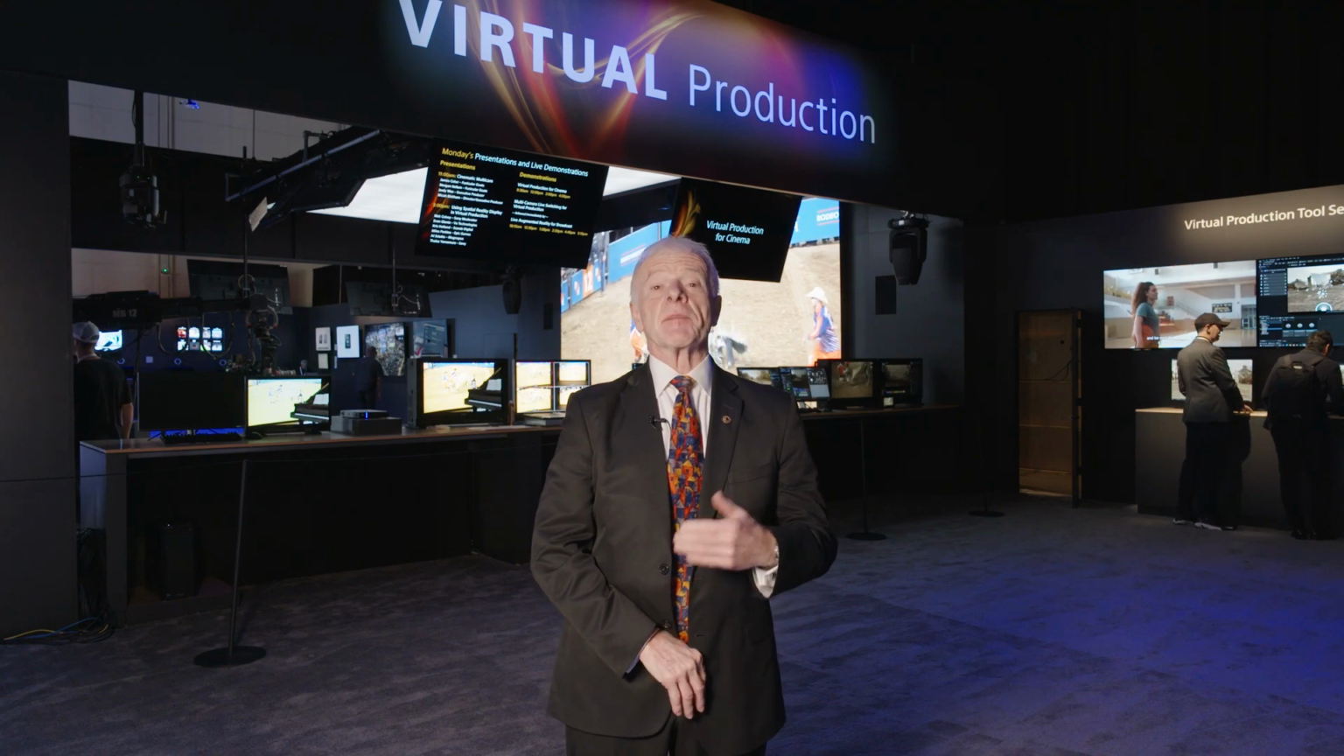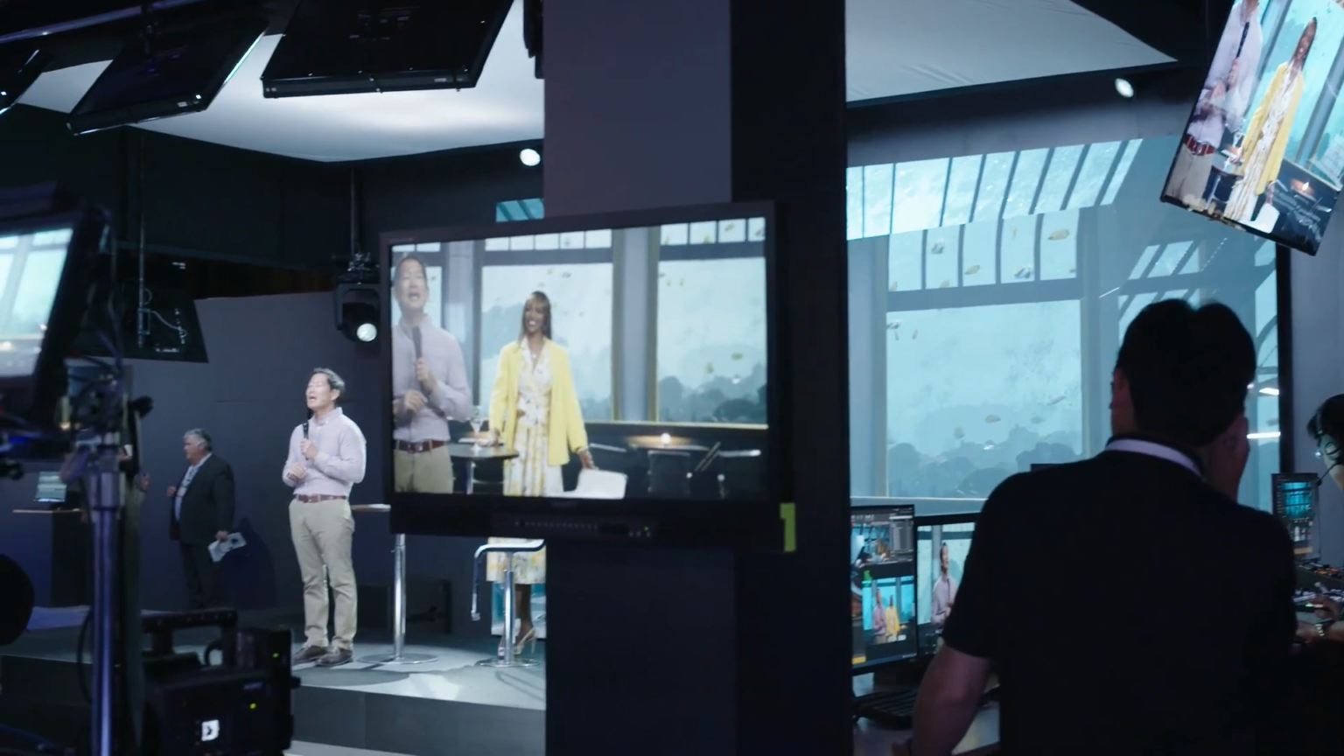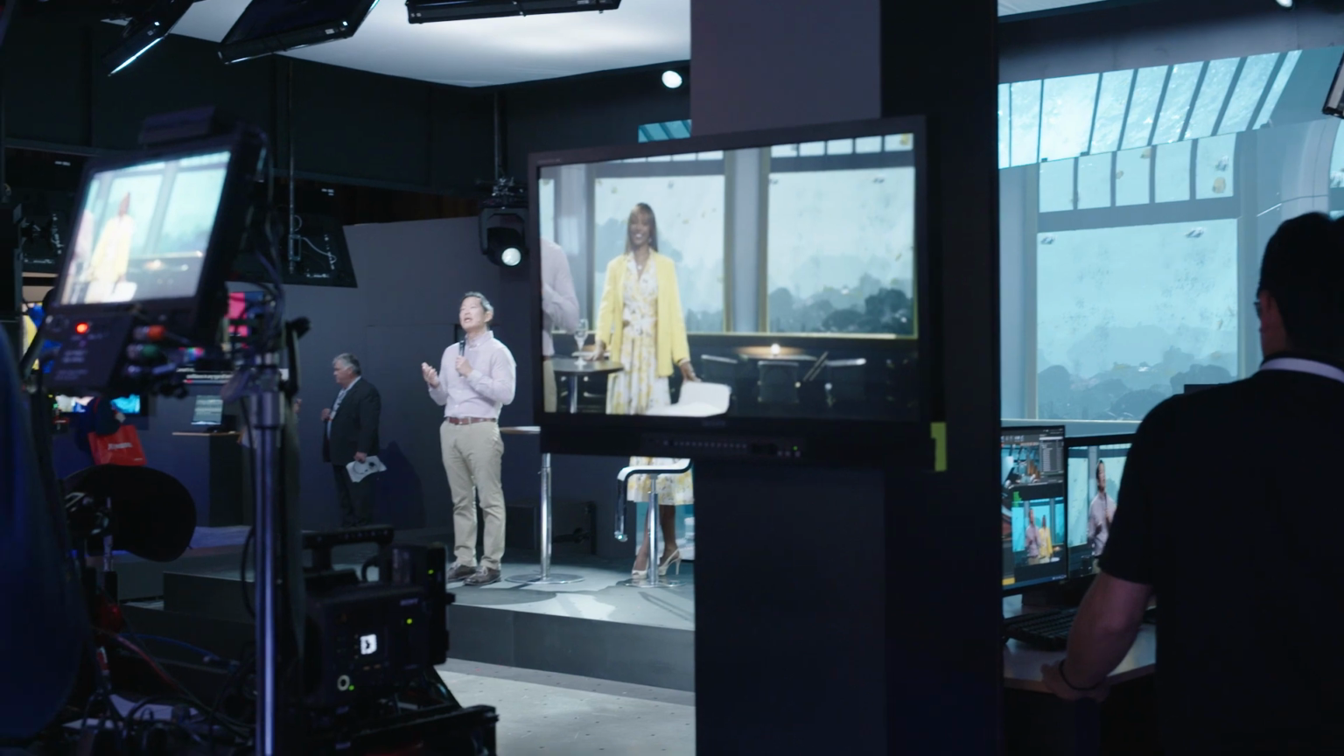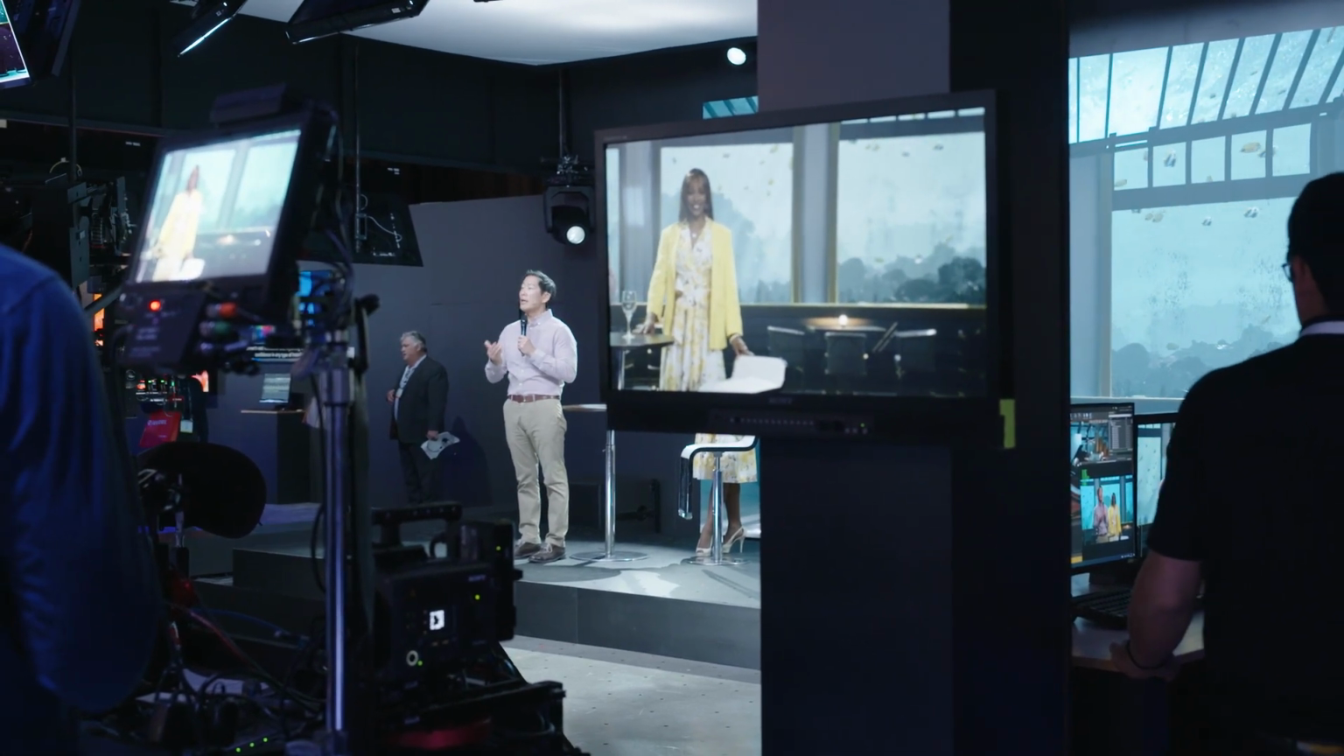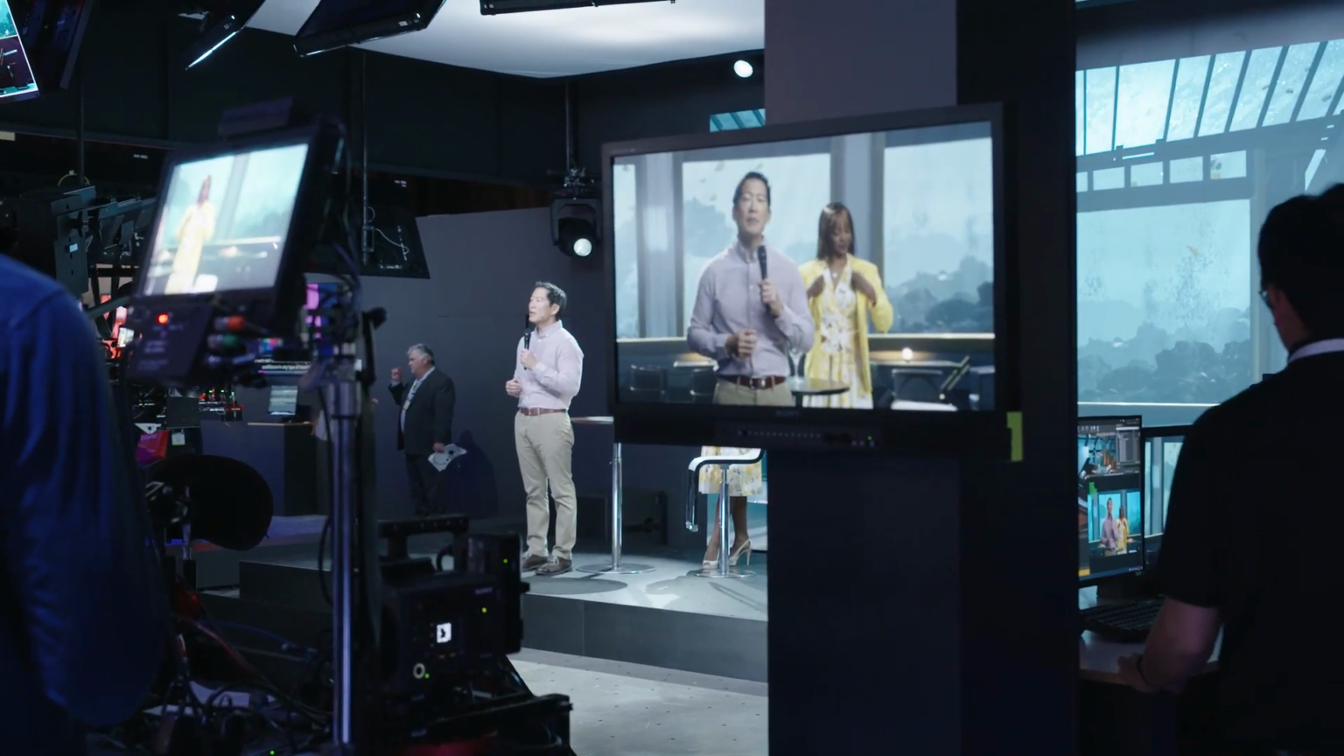That perspective is called inner frustum, so that the operator of the camera can see the talent and a virtual reality area directly behind the talent. As you move the camera in the stage, the virtual background moves accordingly, maintaining the geometry and the position of that virtual reality background according to the movement of the cameras.